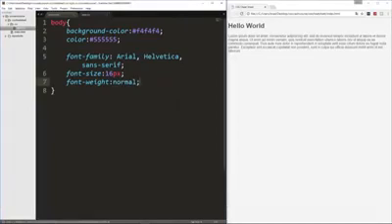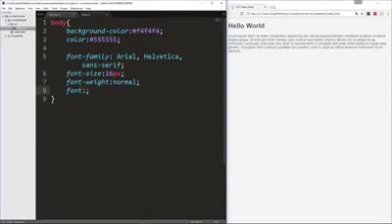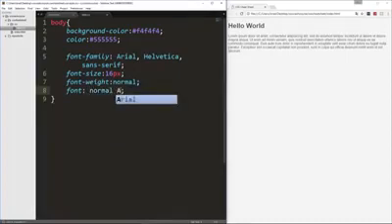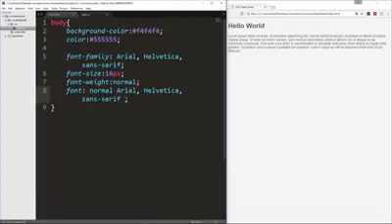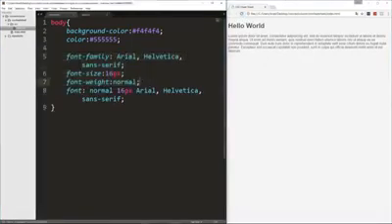Now, there's actually a shorter way to do this when you're dealing with these font dash styles here. We can actually just use font, and then we could say normal for the font weight, and then we could do the font family, which would be Arial, Helvetica, sans serif, and then let's put the size here, so 16 pixels. Alright, and then if I get rid of these three and reload, we get the same thing. So it's just a shorter way of doing it.